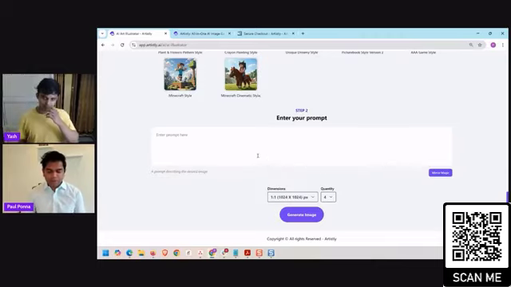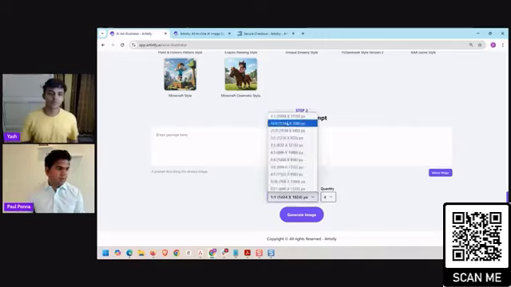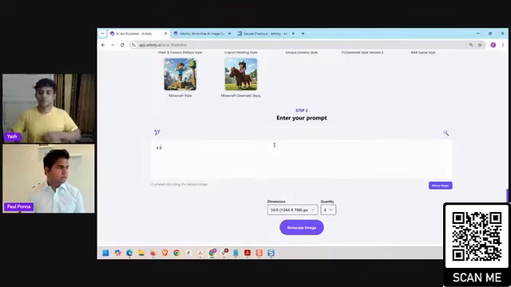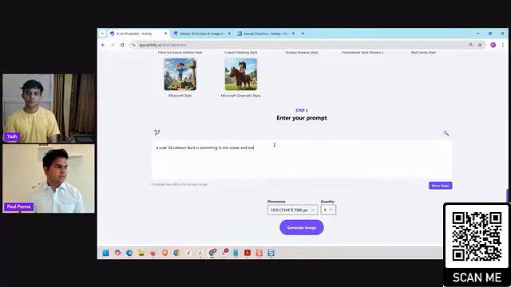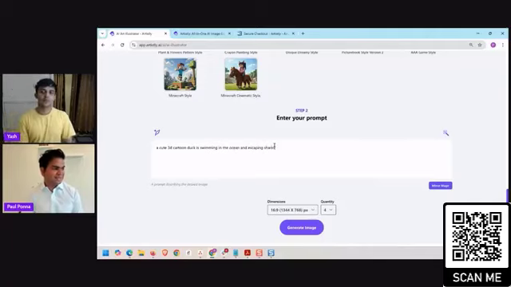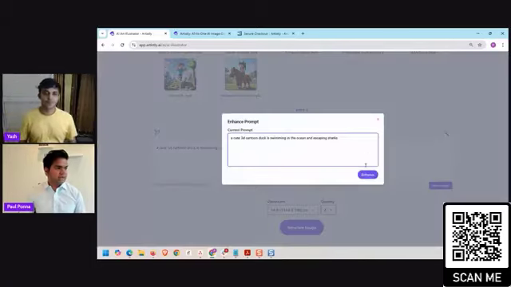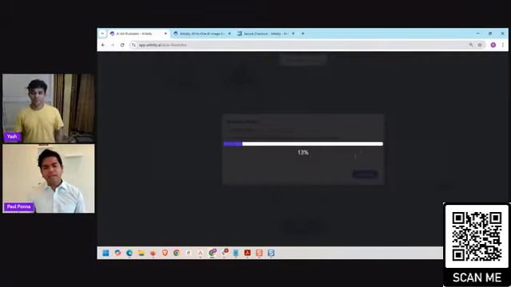Say, for example, I want to do a cartoon character, and I want it to be in 16 by 9, like a horizontal YouTube thing, where I'd say, cute 3D cartoon duck is swimming in the ocean and escaping sharks, let's say. Let's say that's the thing, right? You see here, we added the edit from prompt. What do you want to do? We have the enhancement. You can enhance this prompt a bit and it'll enhance it.